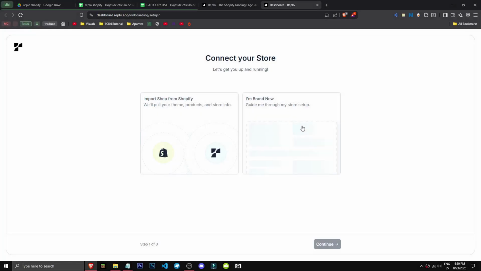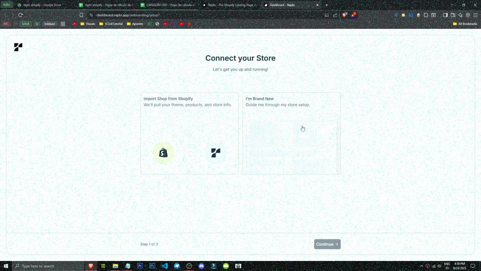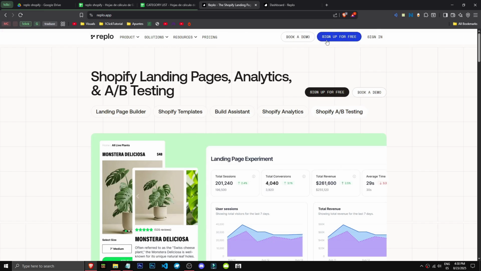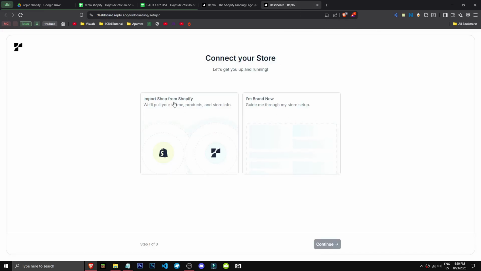All right, how do we connect our store to Replo Shopify? Well, we go to Replo, click sign up for free, log in, and they'll prompt us to connect our store, okay? So we can simply import it from Shopify. I don't have one, so we'll select I'm brand new and ask for guidance.